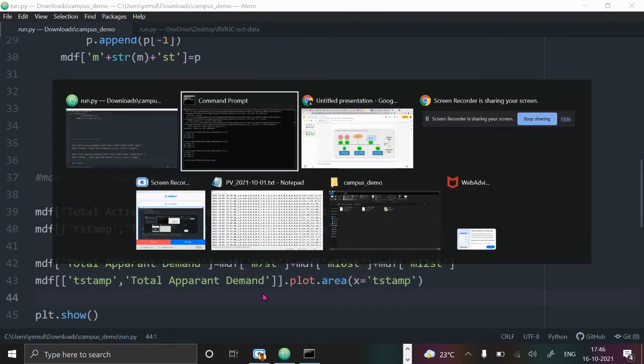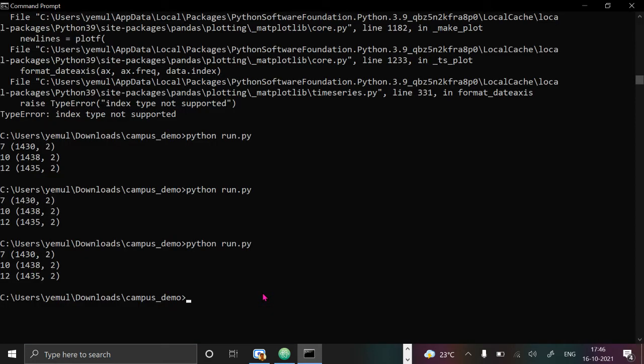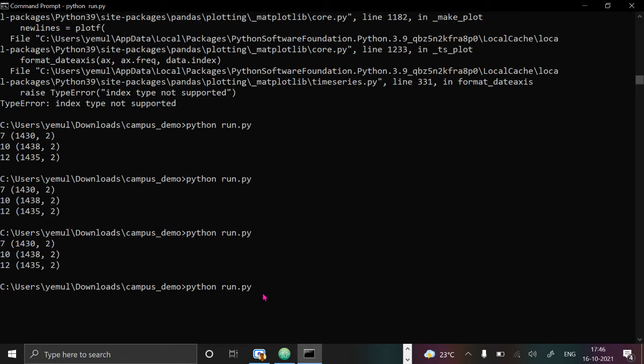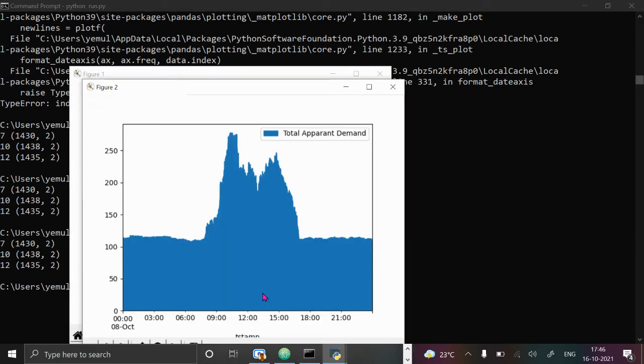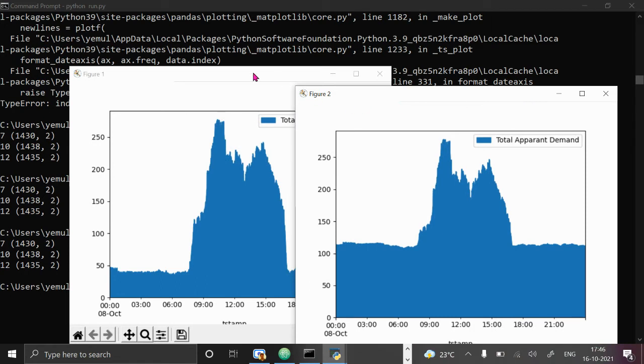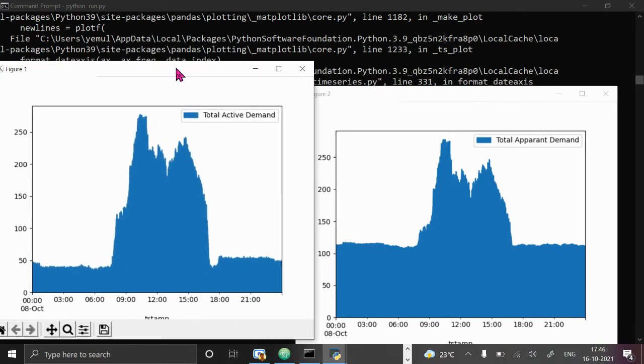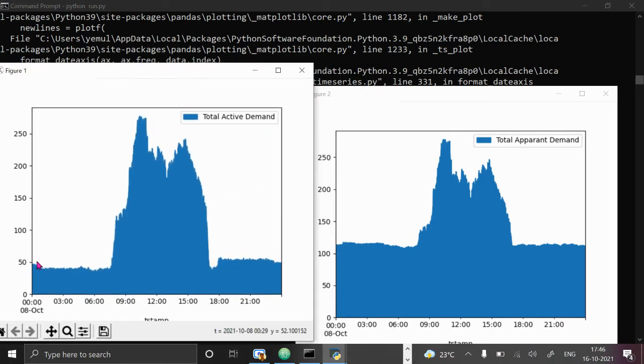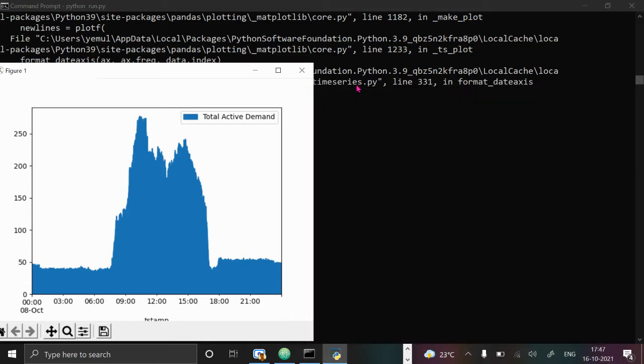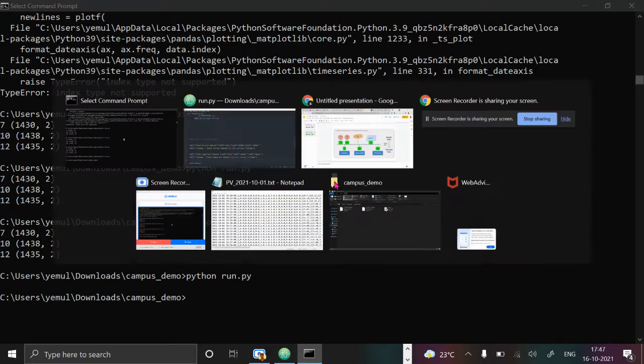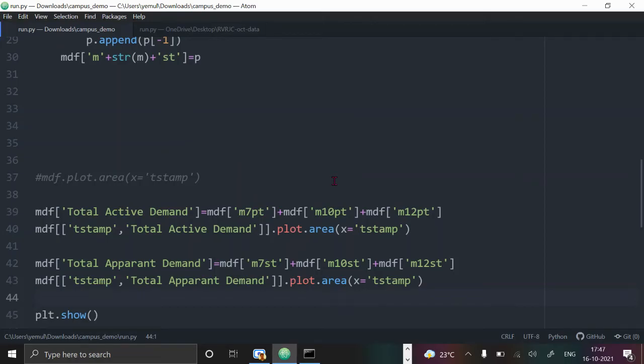So let's see, we get active demand and apparent demand in two plots. Here we are getting two plots. This one is apparent demand and this one is active demand. So there is quite a bit of difference. Here it is 50 only, 50 kilowatt, whereas here it is more than 100 kVA. So I think it will be better to plot these two on a single plot.